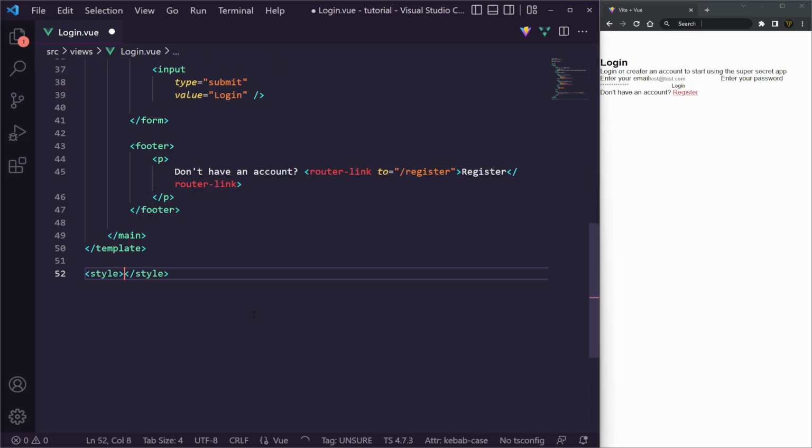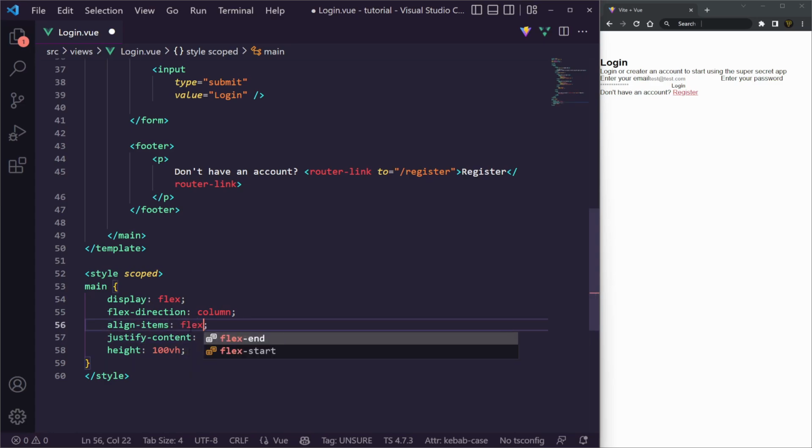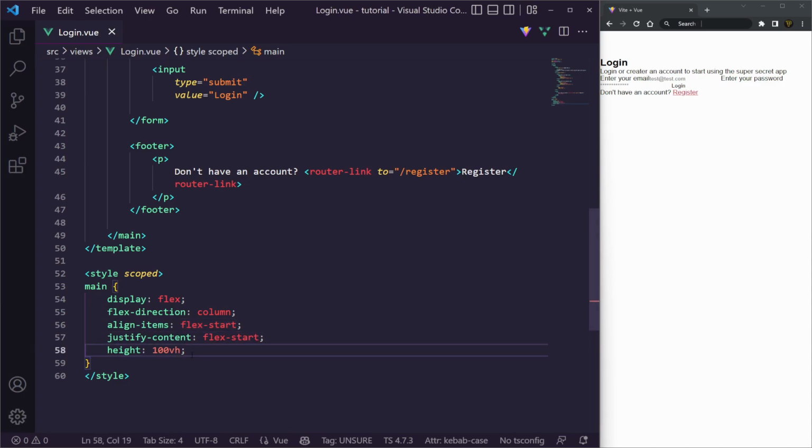So let's do our style and let's make it scoped because we don't want this styling to leak anywhere else. We're going to set our main here and we're just going to display it as a flex. Actually, this is about right, except it needs align-items. So you can see here we've got display flex, flex direction of column because we want it to go down. And then we've got align-items center. We don't want that, we want it to be at the start for both because we want it all to start at the top left.